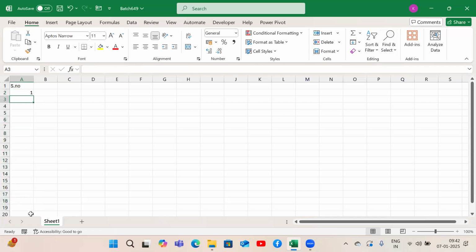Second method. Hold the control key on the keyboard and drag it down. Enter 1 and drag it down while holding the control key. So there are two methods. Enter 1 and 2, select both, and drag it down. Or you can enter only 1, hold the control key on the keyboard, and just drag it down.